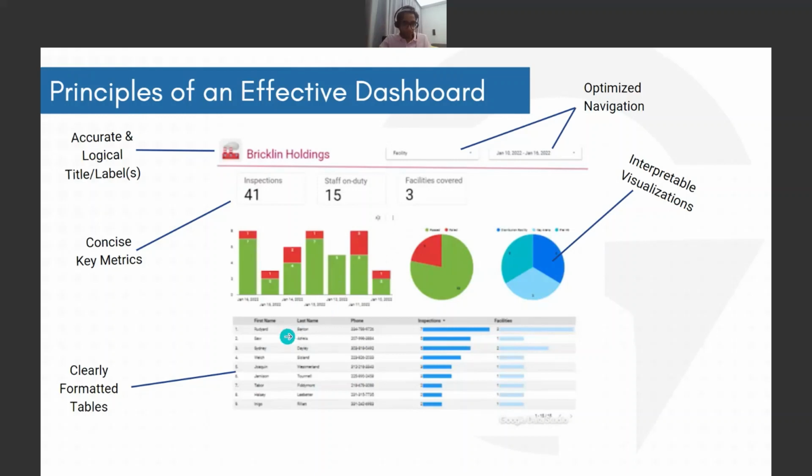And also with your tables, I know tables are a super big part of Looker Studio. So when you have your tables, just make sure that they are clearly formatted. So over here, you have first name, last name, and phone number. These are called dimensions. And here you have inspections and facilities, and these are called metrics. So these numerical values are adjacent to these dimensions here. So just make sure that you keep a healthy amount of dimensions and a healthy amount of metrics, so that you don't have a crowded table.